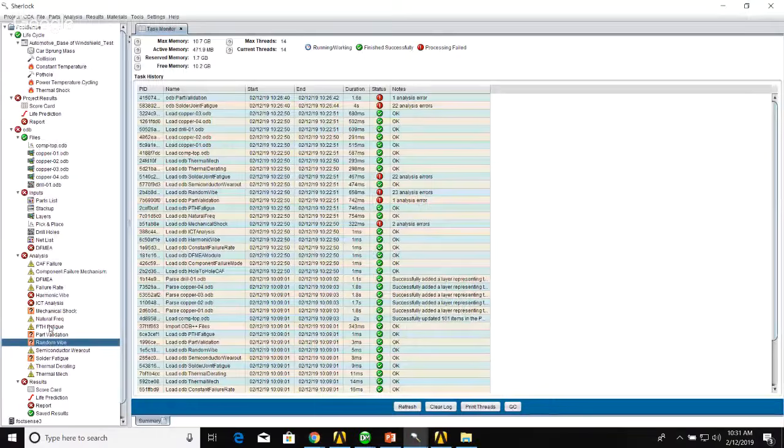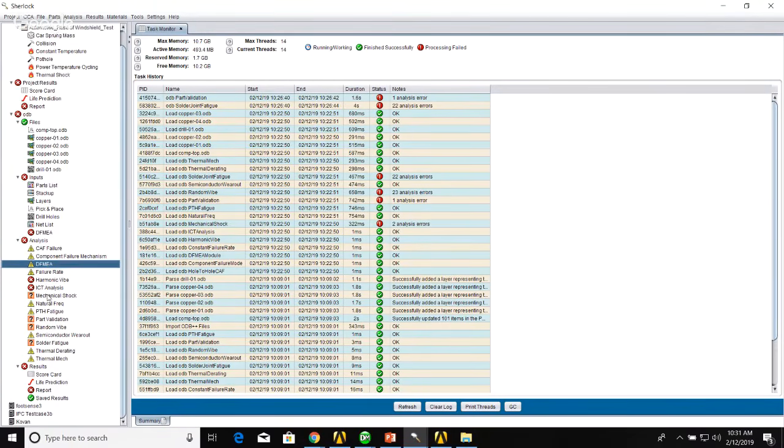The ones I focus on, obviously, are solder fatigue, random vibrations, and mechanical shock. But there's obviously a lot of other capabilities. We have a conductive anode filament failure option. We have a plated through-hole failure option. We have thermal derating, thermomechanical durability, fatigue rate, DFMEA. So a lot of different additional simulation capabilities are available. Many of these are empirical based instead of simulation based. The most simulation focused ones are shock, random vibe, natural frequency, and harmonic analysis.